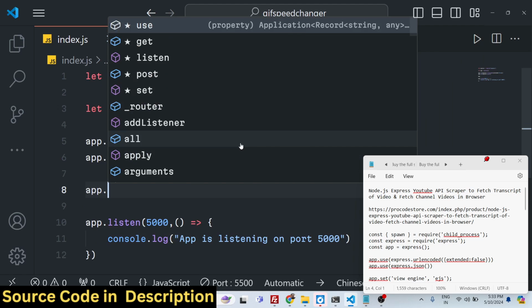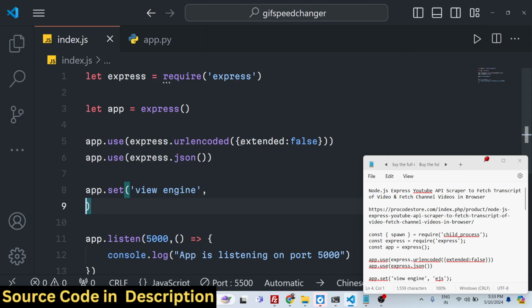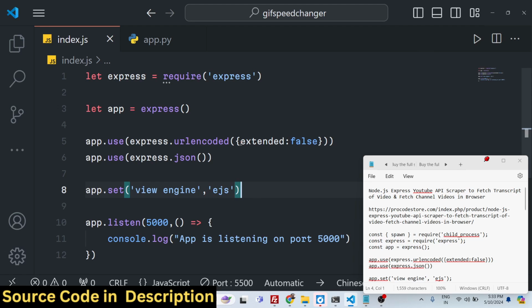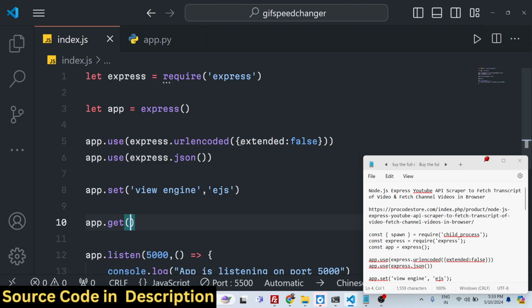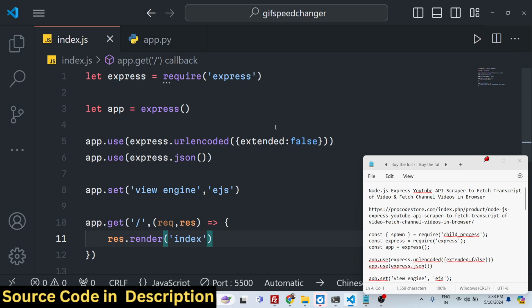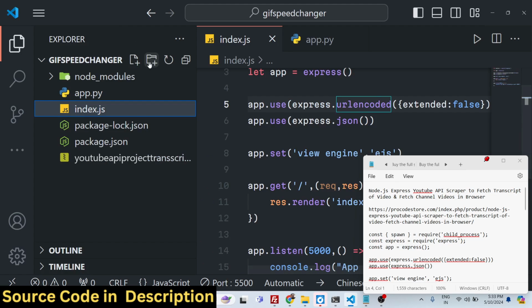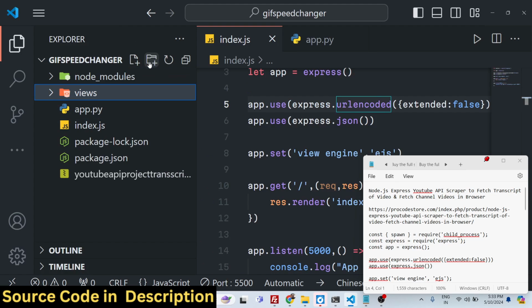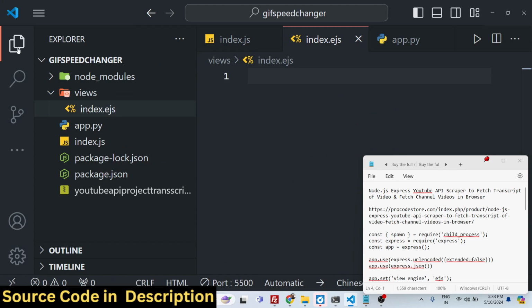And now we will set the view engine, which in this case is EJS, a template engine. After that, we need to write the get request. So whenever the user opens the home page, it will render out the index.ejs file. By default, EJS templates are stored in the views folder. So just create a views folder in the root directory and right here make an index.ejs file.